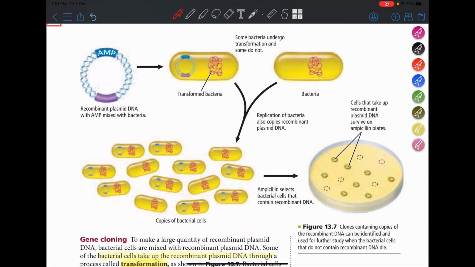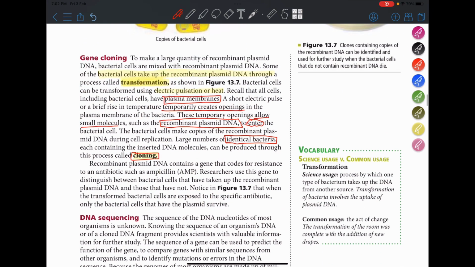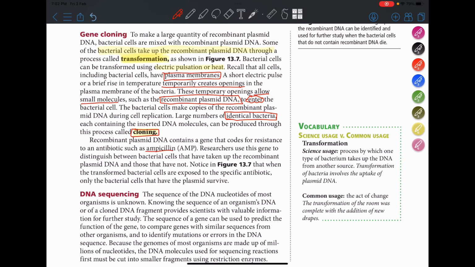Okay, now let's recap a bit here. We said some bacteria would undergo the transformation, some won't. That brings up the question, how do we know if a bacteria underwent the transformation or not? Well, this brings up our friends called antibiotics. So what happens is, we're going to take our recombinant plasmid DNA that contains our gene of interest and contains our plasmid, and we're going to add an antibiotic to it. The example that the book uses is ampicillin, or AMP, right here, ampicillin.